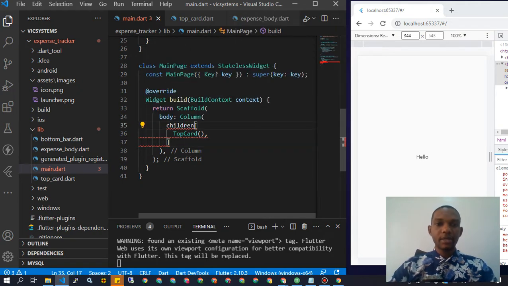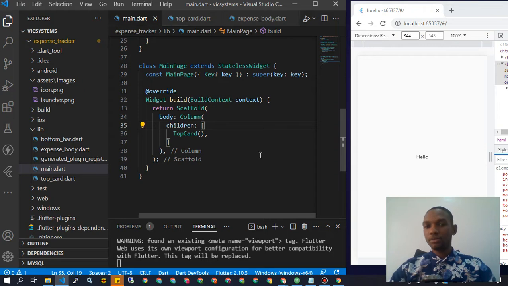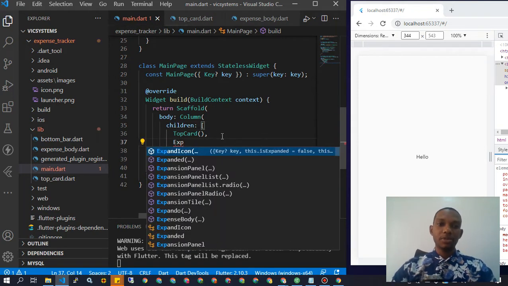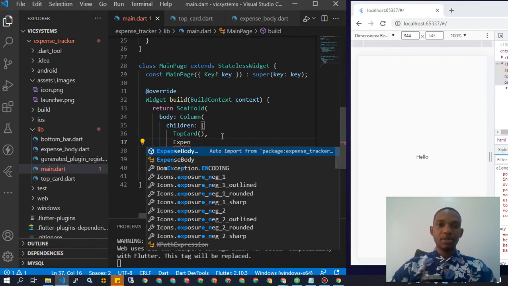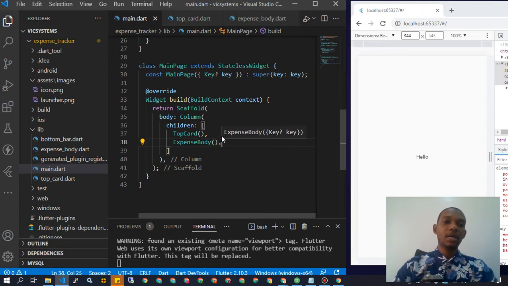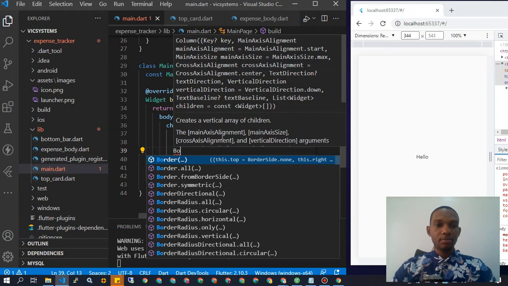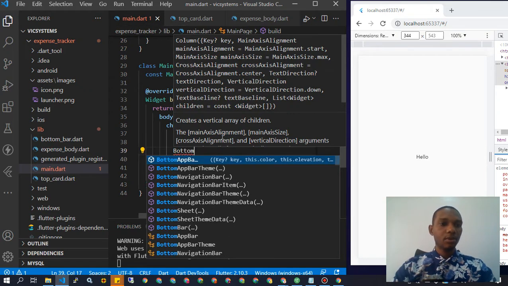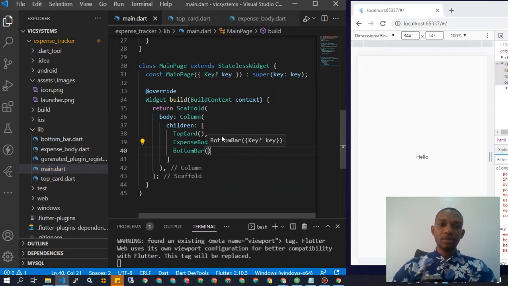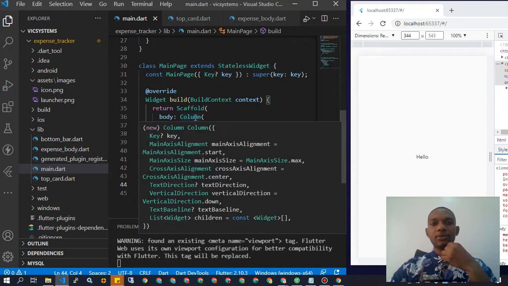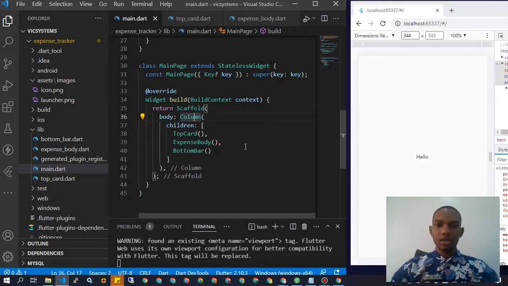I'm having an error here. I guess it's because of the column sign. The next part is the expense body. I'm just going to hit that expense body auto import. It's going to import that. I'm going to come in here and do bottom bar. It's going to auto import also. Here we go.